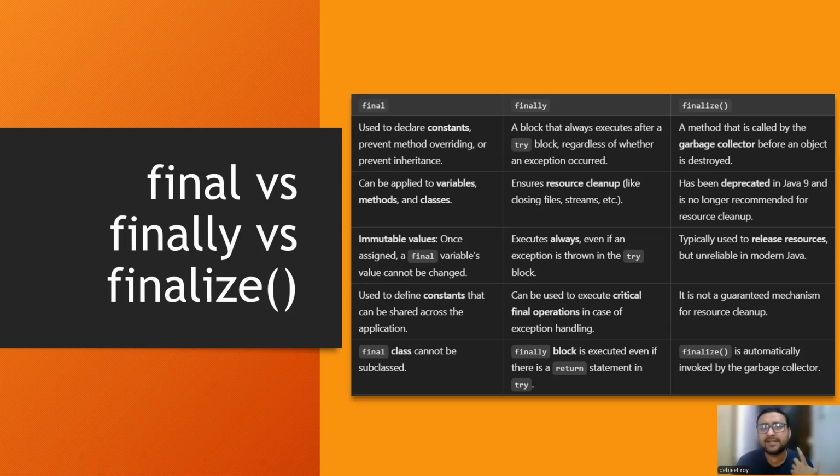So final is what? Final can be written at a class level, it can be written at a method level, and it can be written at the field level also. So each has its own importance, and there the difference can come. Like if I'm putting final at a class level, then what will happen at method level and field level? What's the difference between all these three?